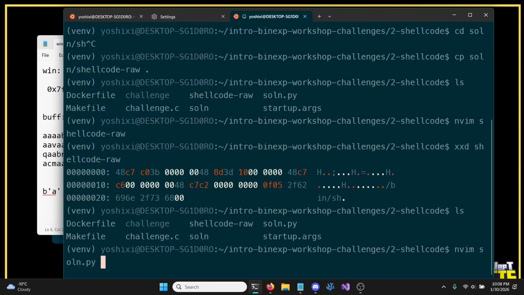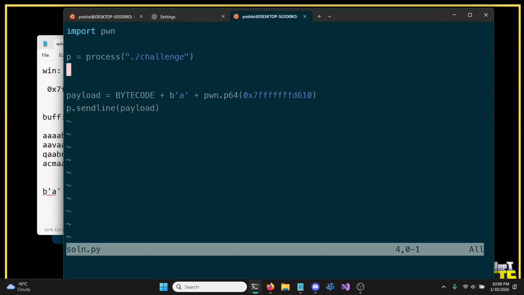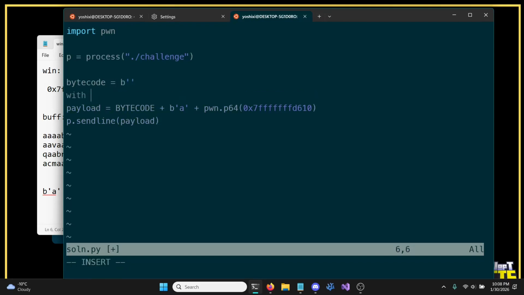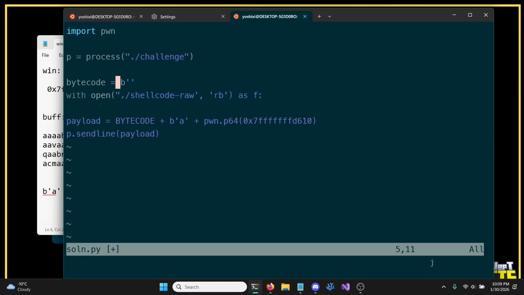So solution.py. bytecode equals, we'll just do this for now, and then with open shellcode.raw in byte reading mode as f, bytecode equals f.read.